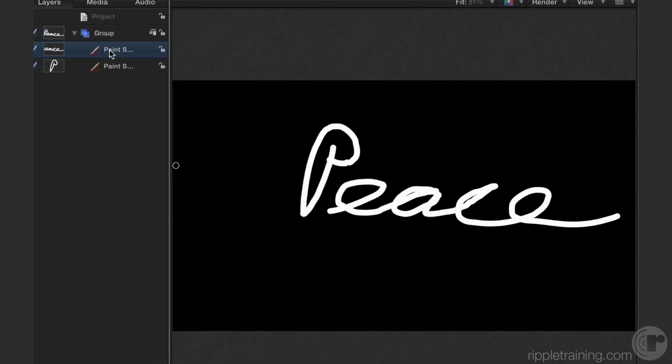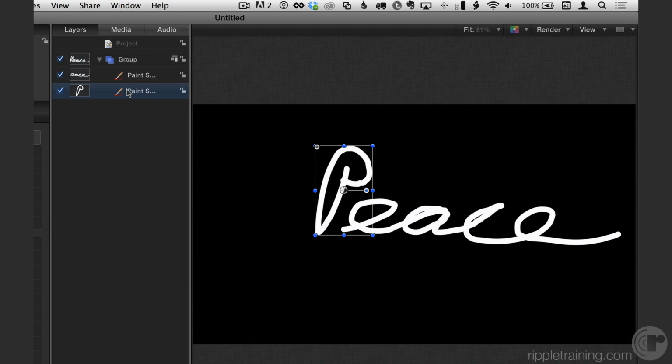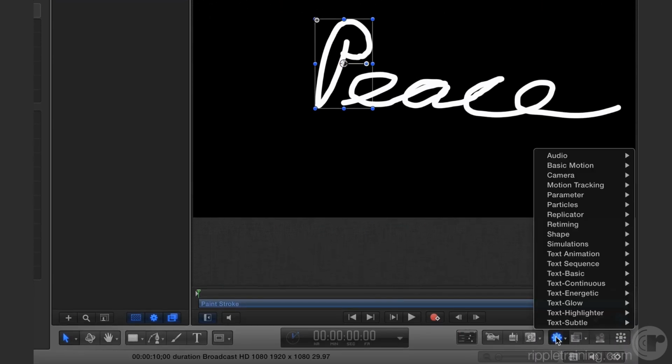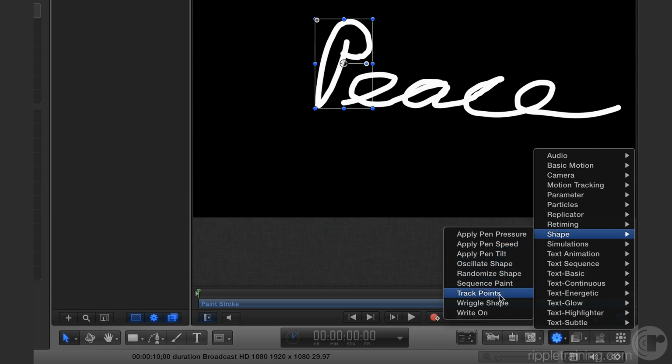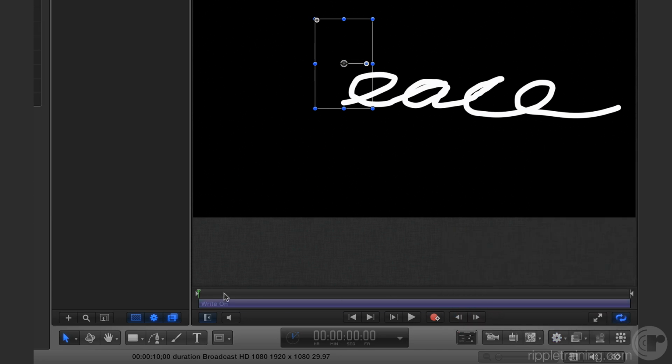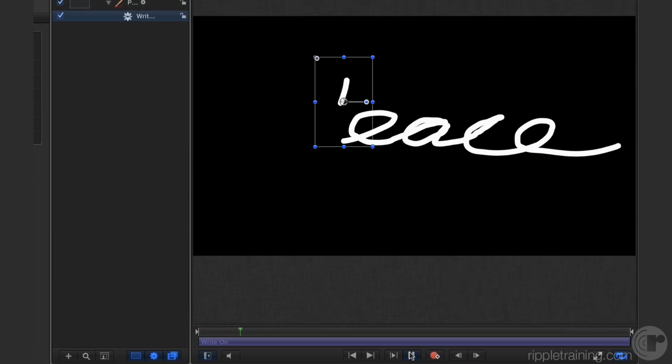All you need to do to animate it on is to use a behavior. With this selected, I'm selecting the P first. We have separate paint strokes. Every time you lift up or let go of the mouse or lift up the pen, you end up with a separate paint stroke. So I'll take that first one, and from the Behaviors pop-up menu, I'm going to go to Shape, and I'm going to choose Write On. And now that first P will animate on.